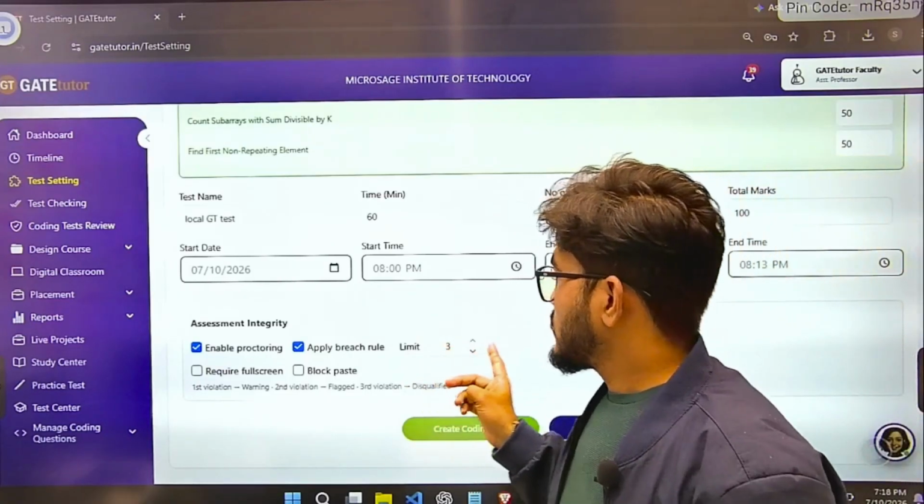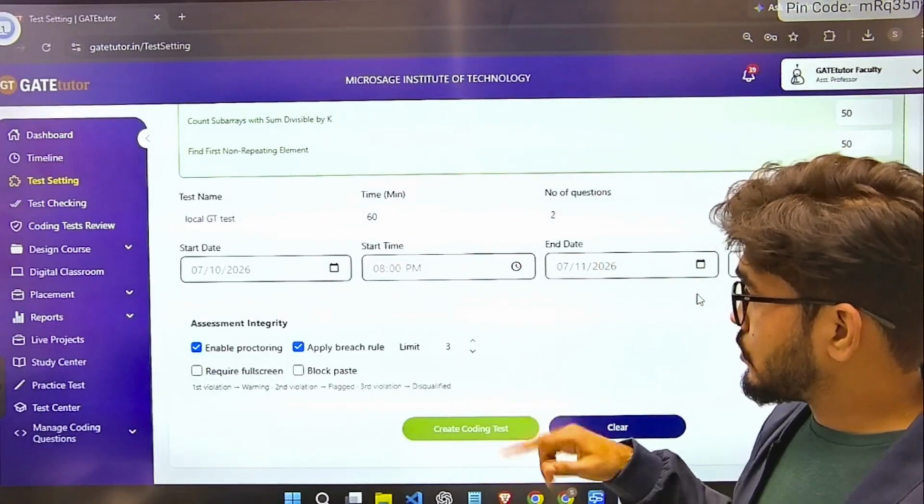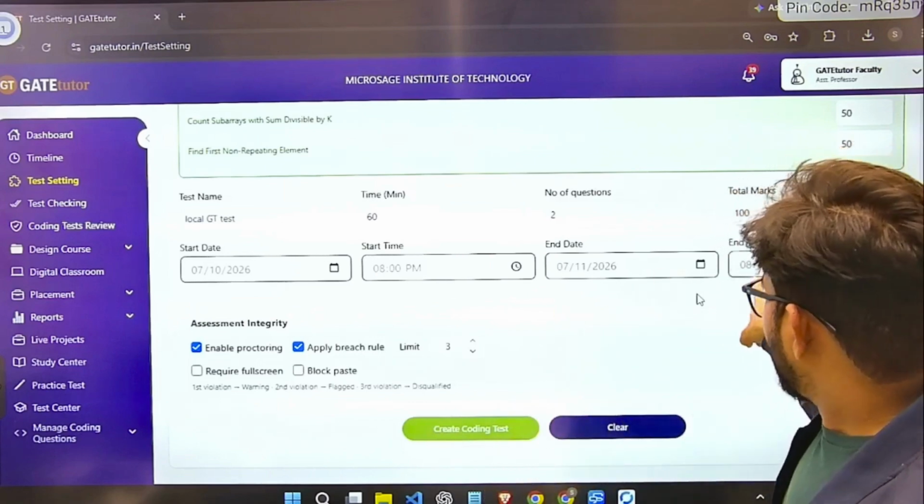So this test is a 24-hour test. Okay, so on the next day at this time the test will end.